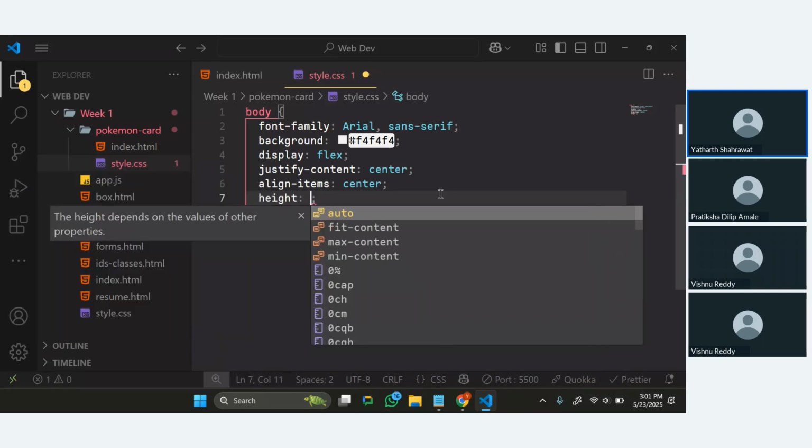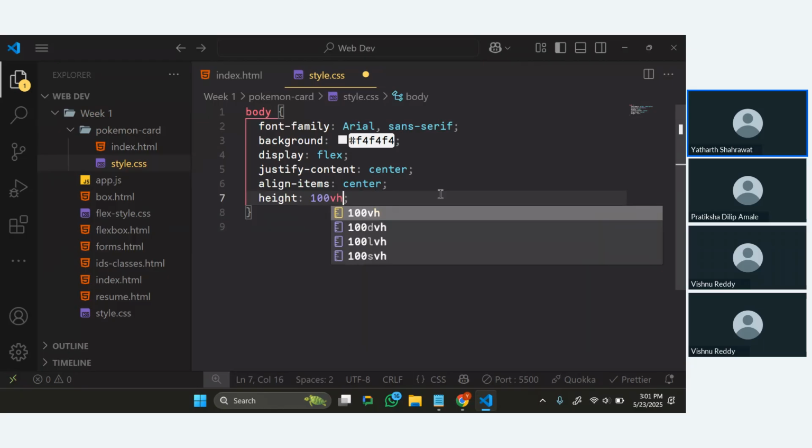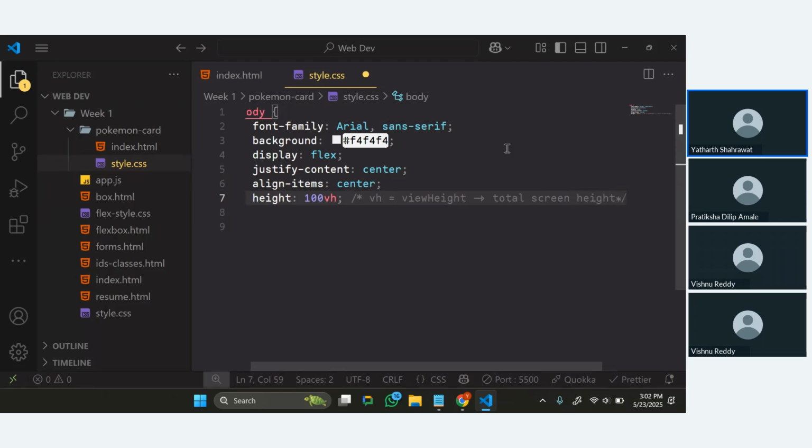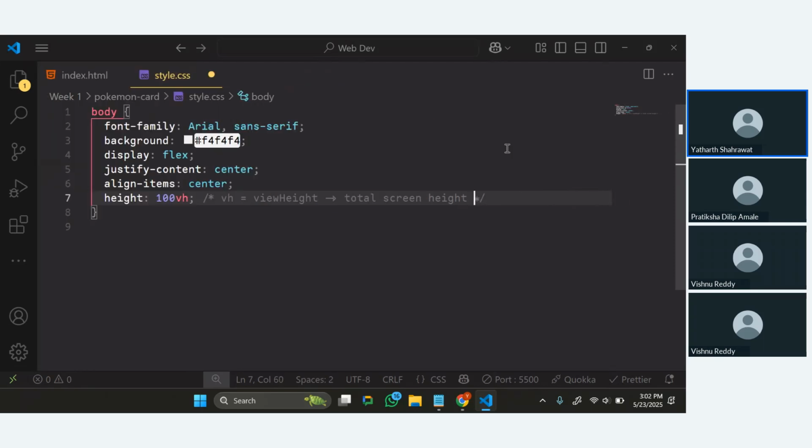And in height, instead of pixel, I will show you something today which is 100 view height. So what is this view height? Let me make a comment. VH means view height. And what is view height? View height actually means that it will take the total screen height of your browser.